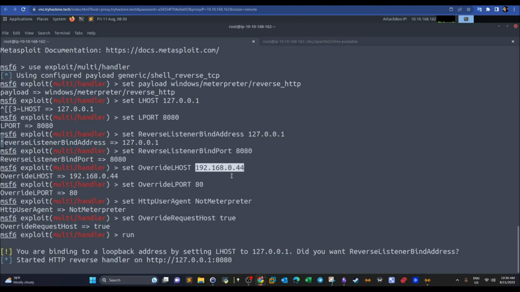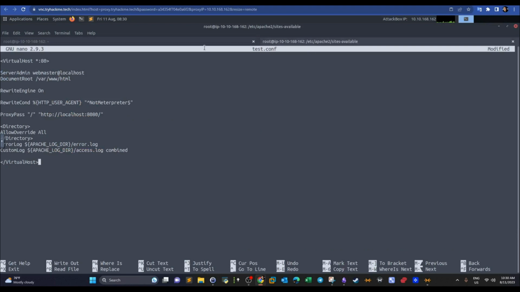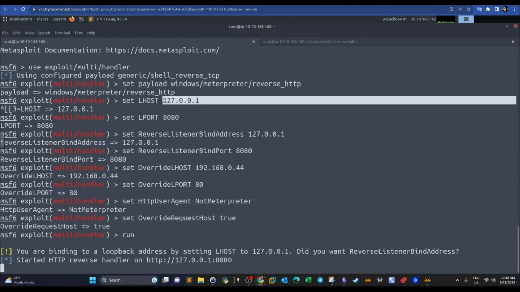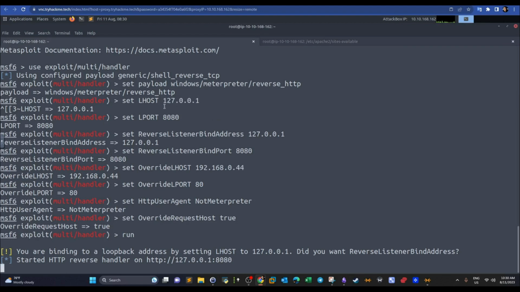And this, if you are running the web server and the C2 server on the same machine, it's okay if you set this to the localhost. But if you're running them on different machines, you have to set lhost to the IP address of the machine running the C2 server. It's going to be, of course, a private, local IP address.